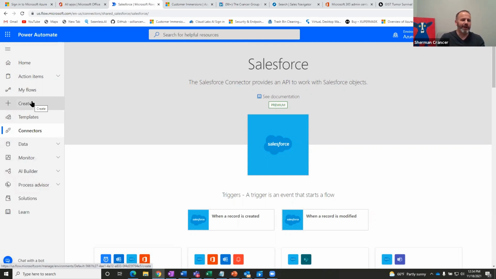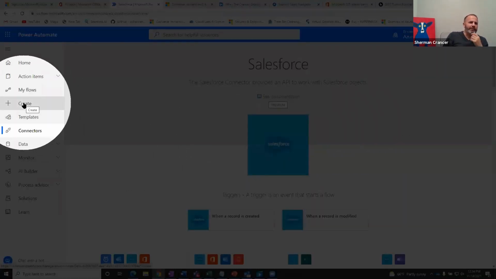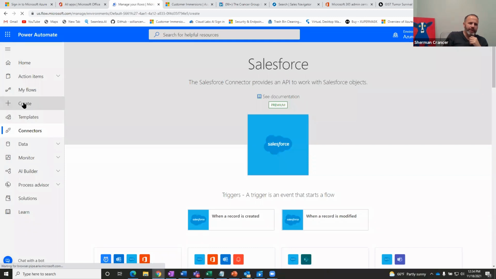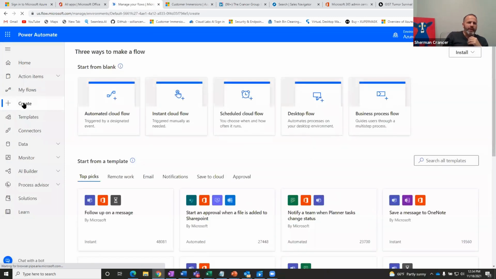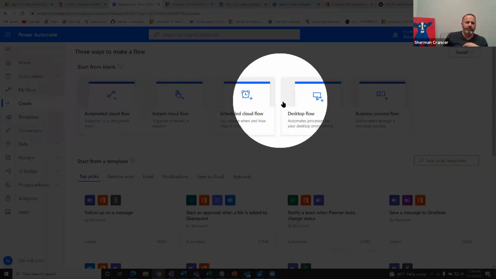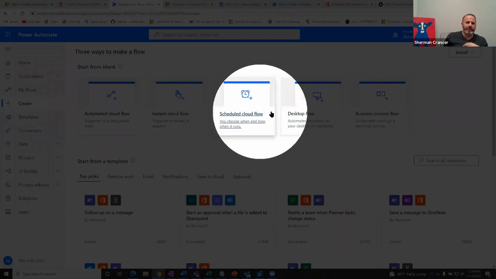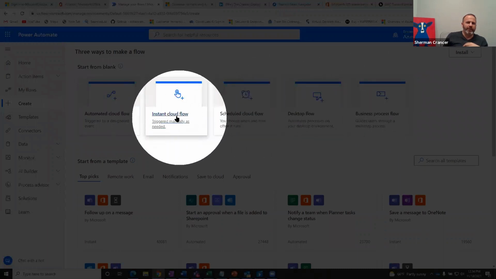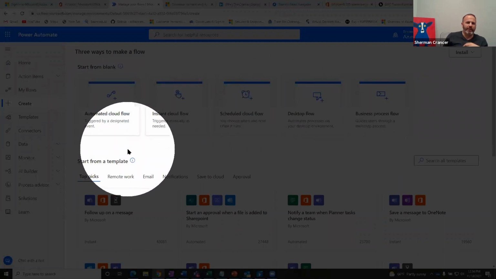Okay, so I'm going to highlight this on the left-hand side on the menu bar. It's the create function. As a button, left-hand side, midway, create. Go ahead and click on create. Okay, and then it's going to come up with another window. So this is where we go. And as you can see here, we have Power Automate flows, right? These are blanks. Okay, desktop flow, scheduled cloud flow, instant cloud flow, automated cloud flow.